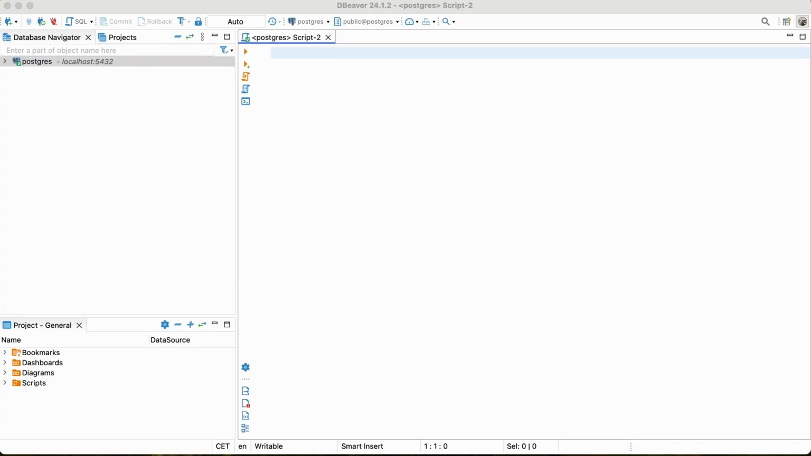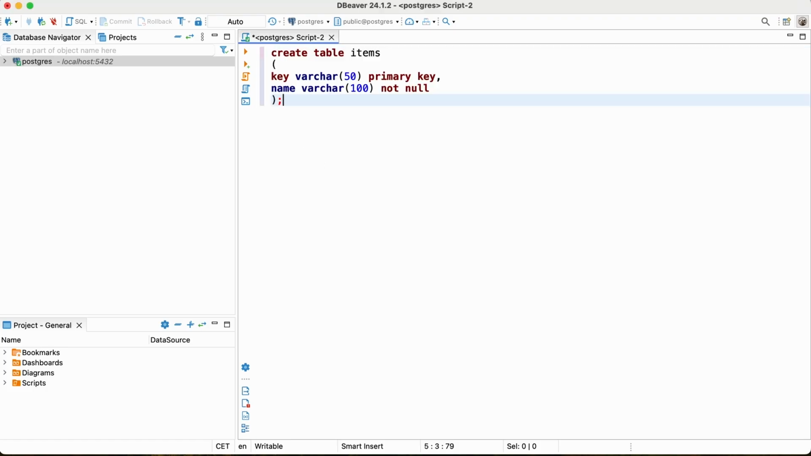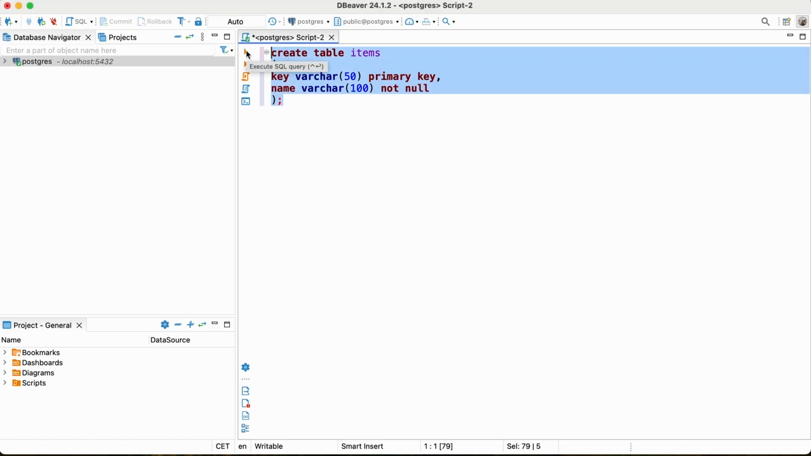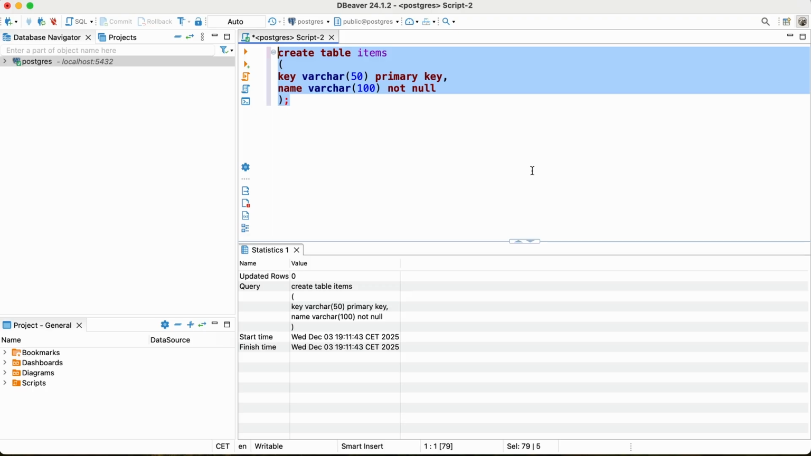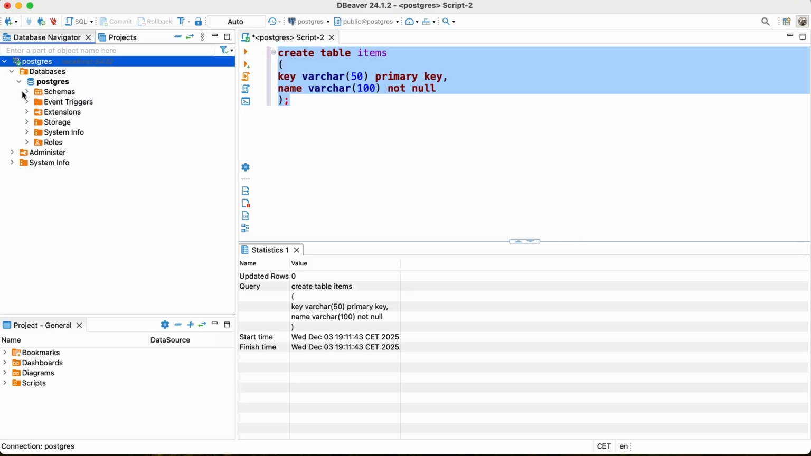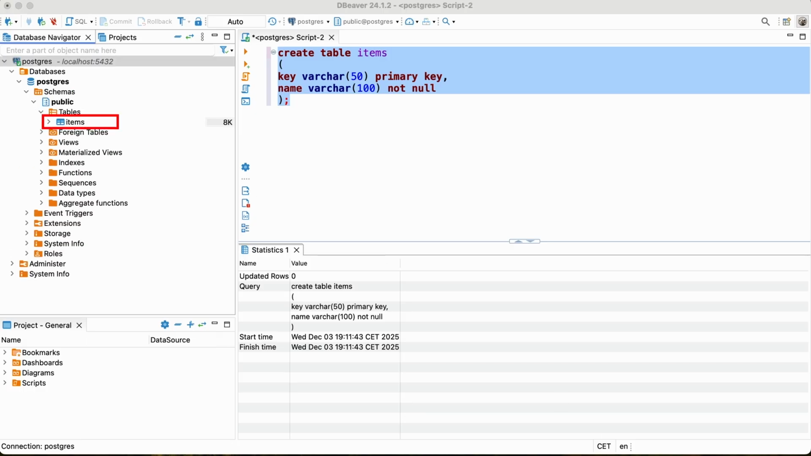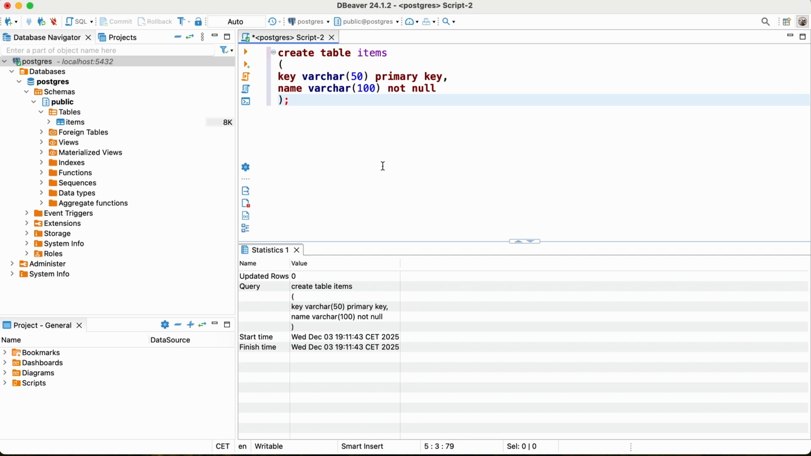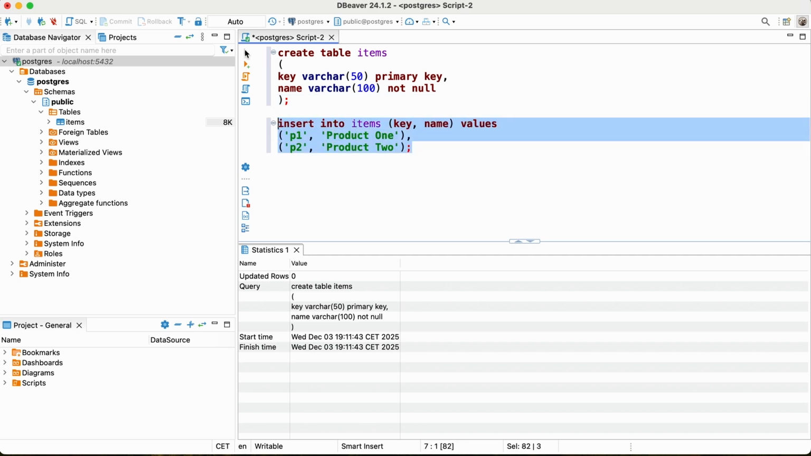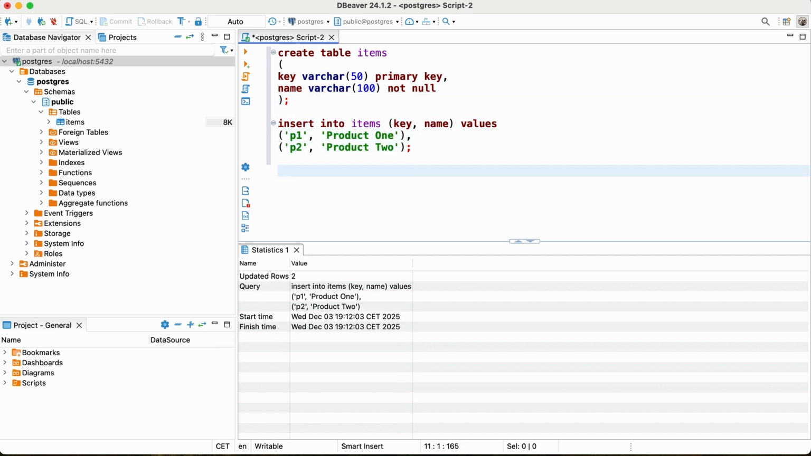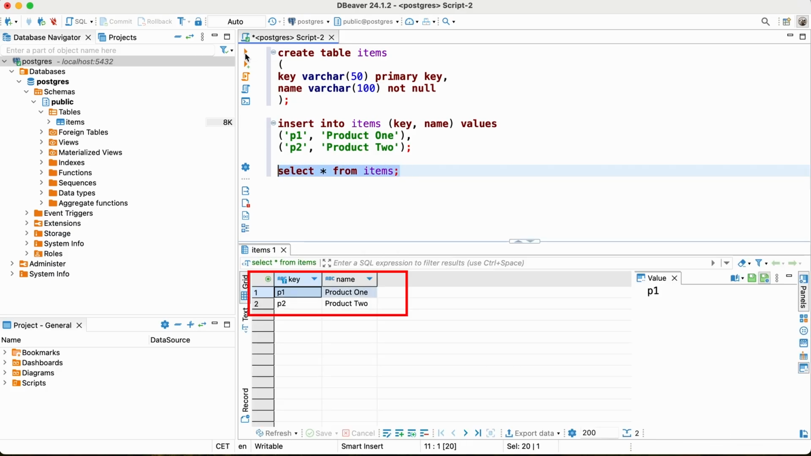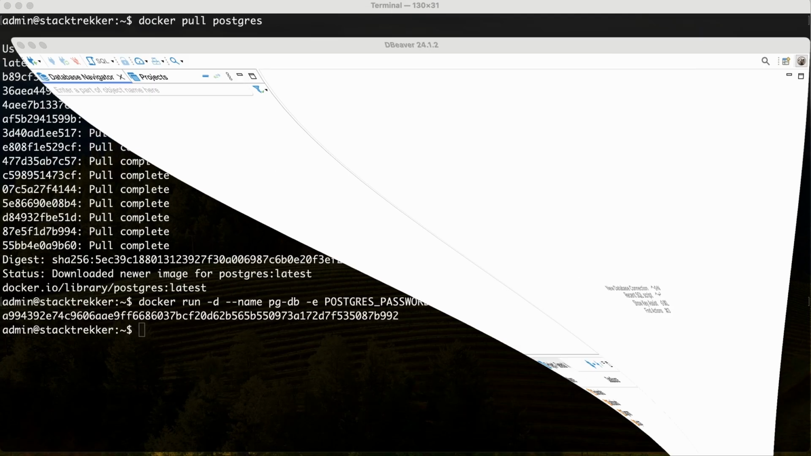Let's create a table and fill it with some data. Here I'm creating a simple table called items, with two fields, a primary key named key, and a text field named name. After executing the statement, we can check if the table was created successfully. Next, let's insert some data into it. Once the insert statements are executed, we can run a simple select query to verify the result. And here it is. The data is stored in the table exactly as expected.